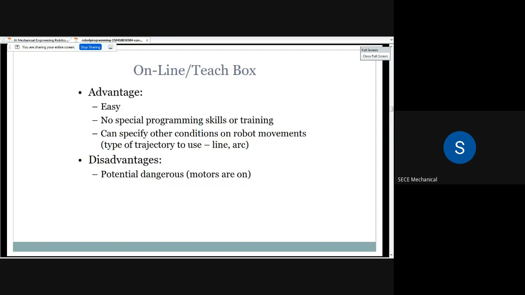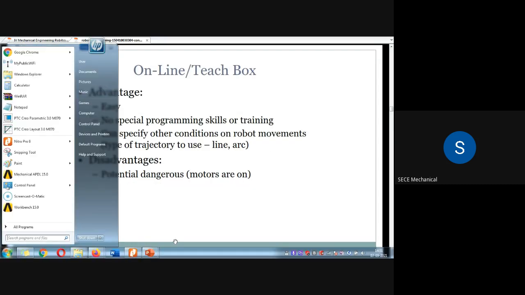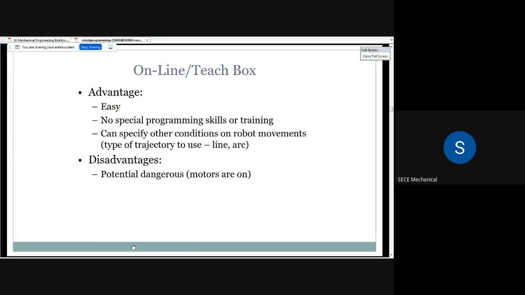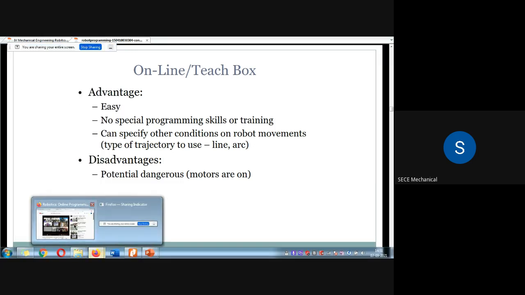So that's all about today's class, that is for online programming. And in tomorrow's class we are going to discuss what is called offline programming, right?